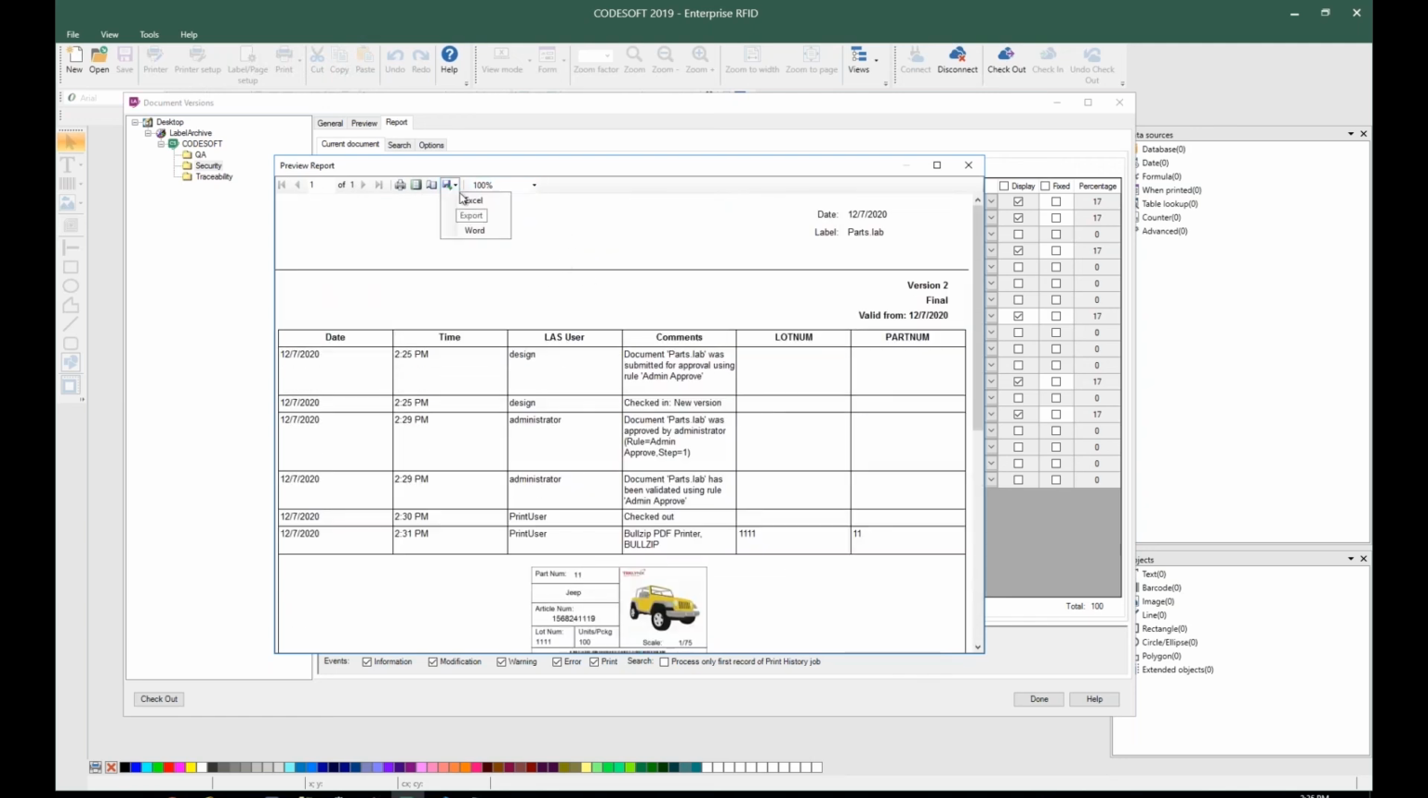And with this report, we can just take it in the form of a PDF or a Word doc or Excel and send it to whoever needs it.